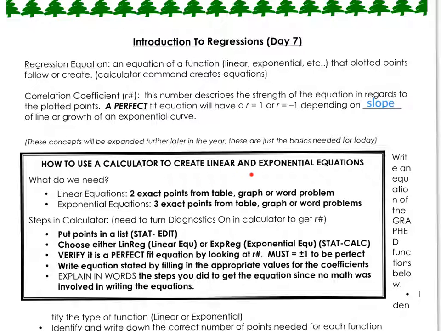How to use your calculator to create the linear and exponential equations. What we need is, for a linear equation, we'll need two exact points from either a table or looking at a graph or within a word problem. For exponential equations, we need three exact points, again, from the table, graph, or word problem.